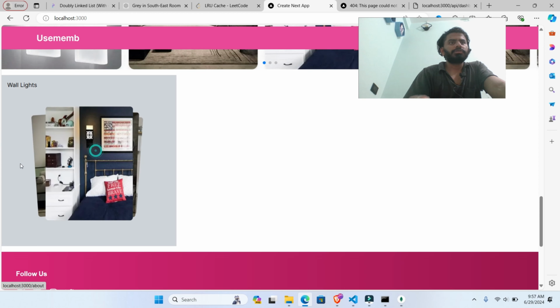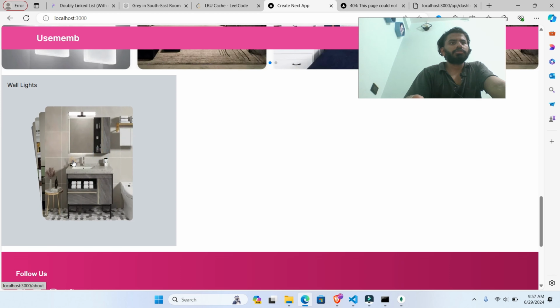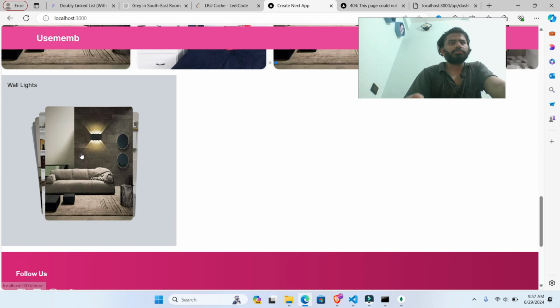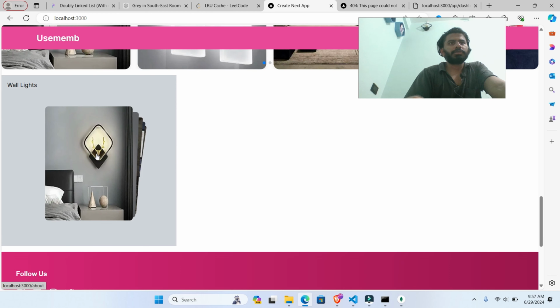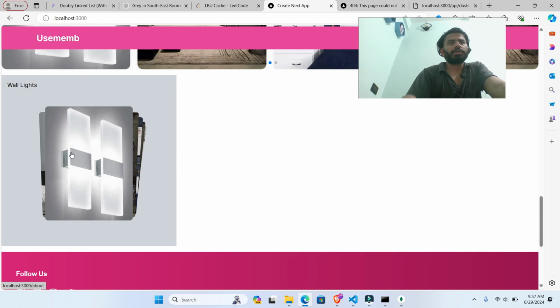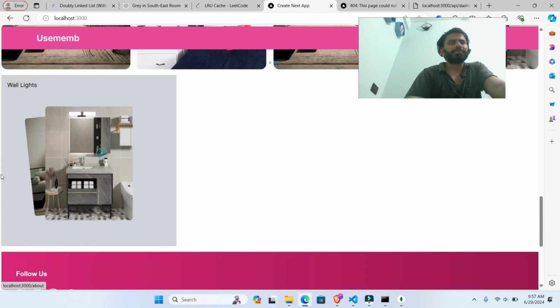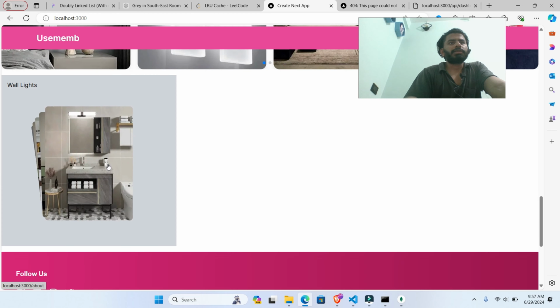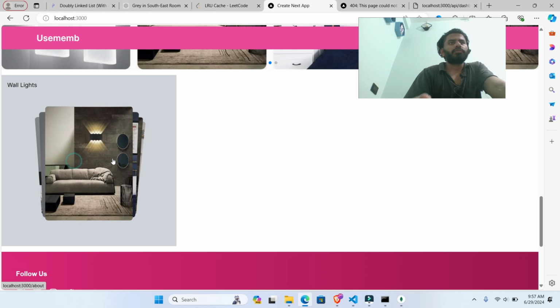I have the different cards. This is working fine. I feel like if I click on this one, I will be going to the about section. This I have a link as well. There are different images I am getting. I can choose as per my wall lights, and I can go to the shop's about details section, and I can buy from here. So this is the last image. I feel like this is how I can design my wall lights as well.